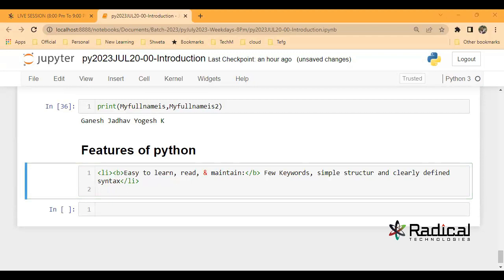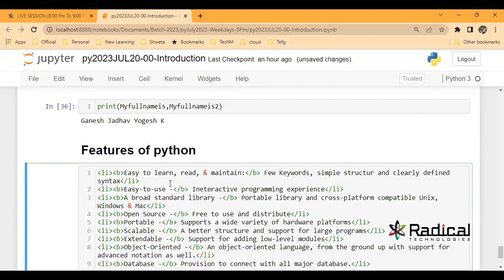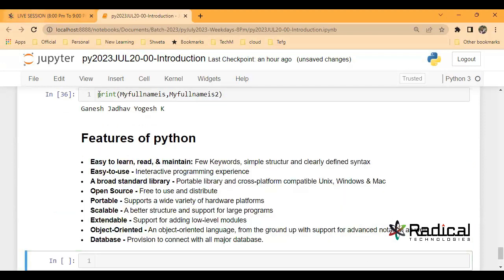Got it? So suppose I copy paste from somewhere, I go to all the bullet points. So the features of Python: it is easy to learn. It's an interactive programming language. There are broad libraries available to use on all platforms, not only Unix, Mac or Windows. It is also open source, free to use and distribute. No need to pay any license cost. It is quite portable, with no big lengthy hardware dependencies required.